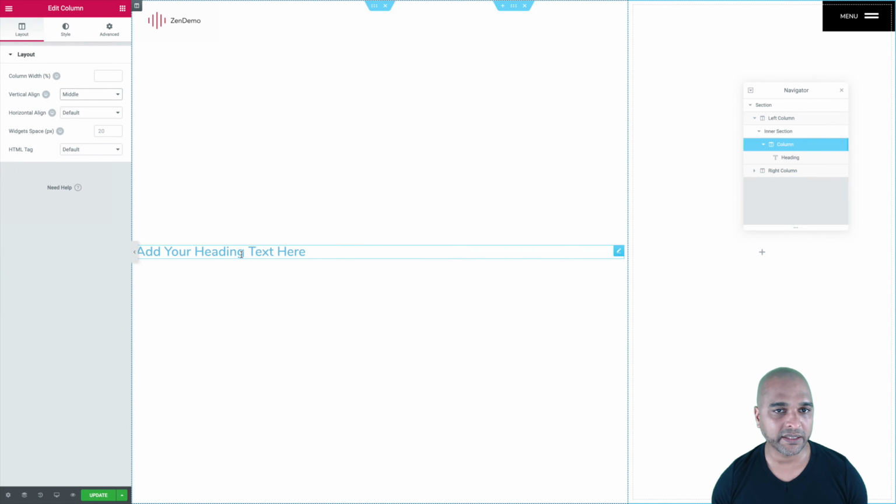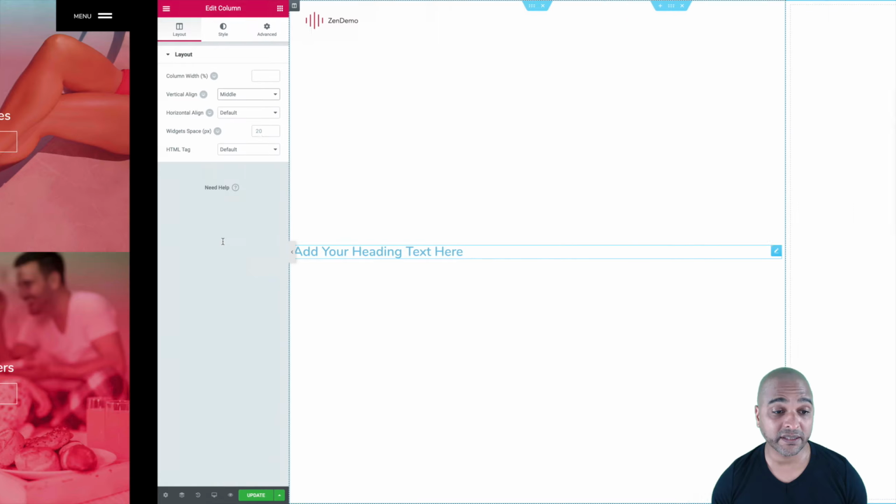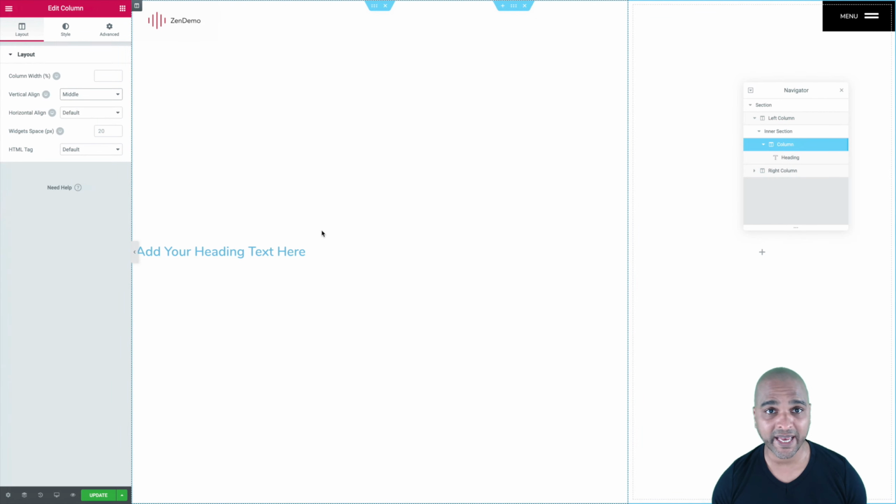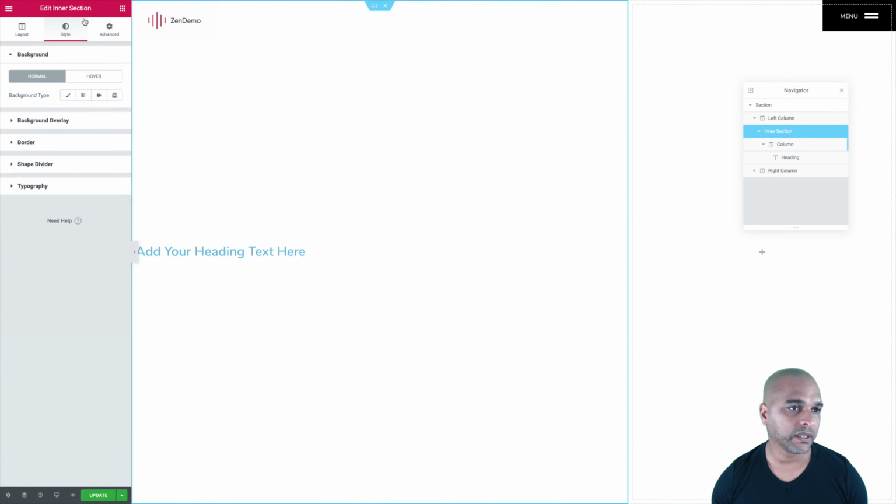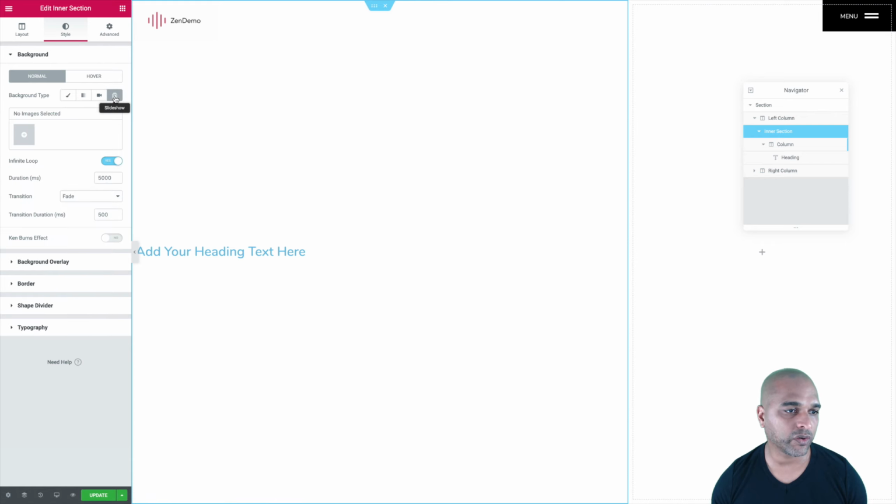Now we need to style this text, but before we do that, we're going to add our image, because as you can see, the text here is white. So if I change it to white now, you won't see anything. It will be harder to style it. So once again, select the intersection and then go to the style tab, slideshow. And the reason why I added the text first is because if there's no element, you wouldn't see the slideshow anyway. So Elementor needs to have an element to show the background.